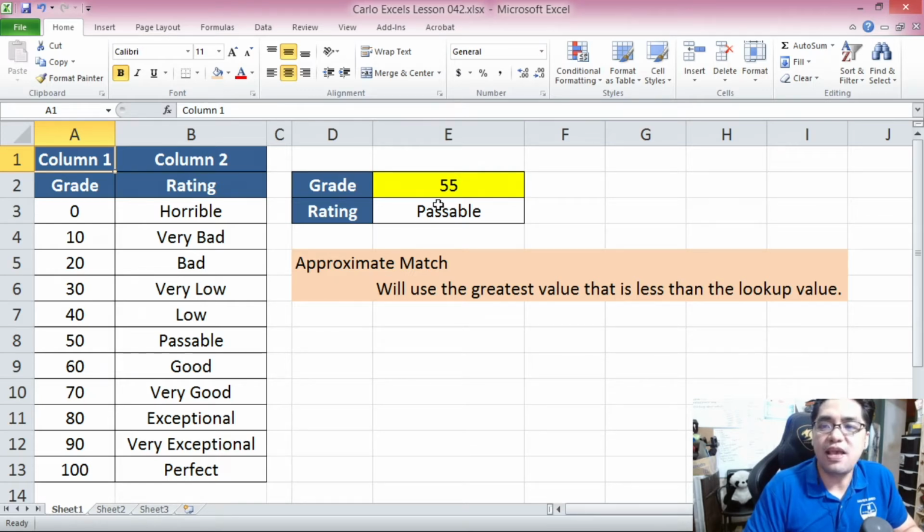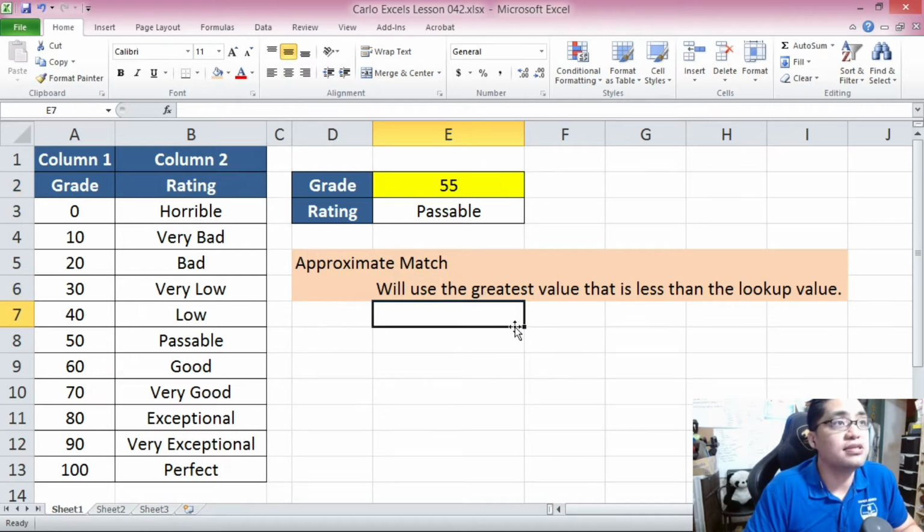When you use the approximate match and you ask Microsoft Excel to look up a particular value, the first thing it is going to try to do is look for an exact match. If it finds an exact match, no problem there. But if it cannot find an exact match, Microsoft Excel is going to approximate. Now, how does Microsoft Excel approximate? Just like what I wrote here on the screen, Microsoft Excel will use the greatest value that is less than the lookup value. Again, the greatest value that is less than the lookup value.